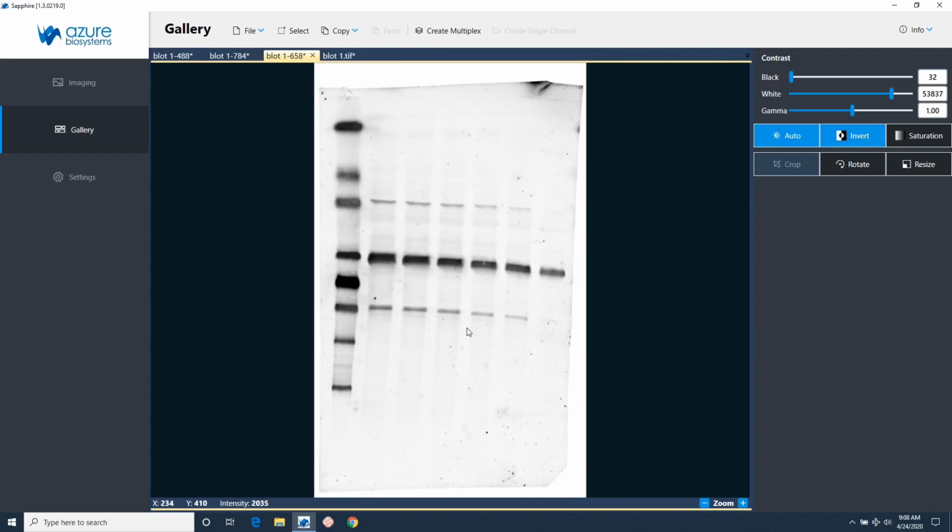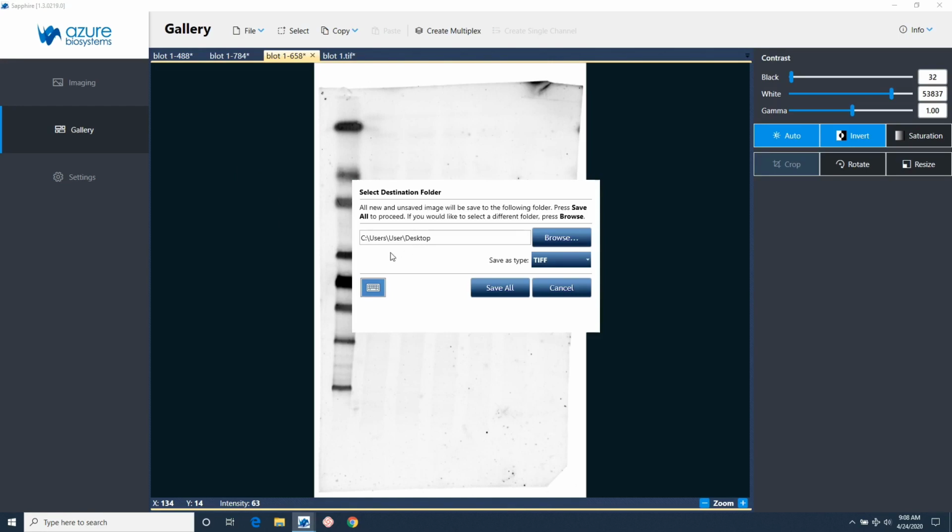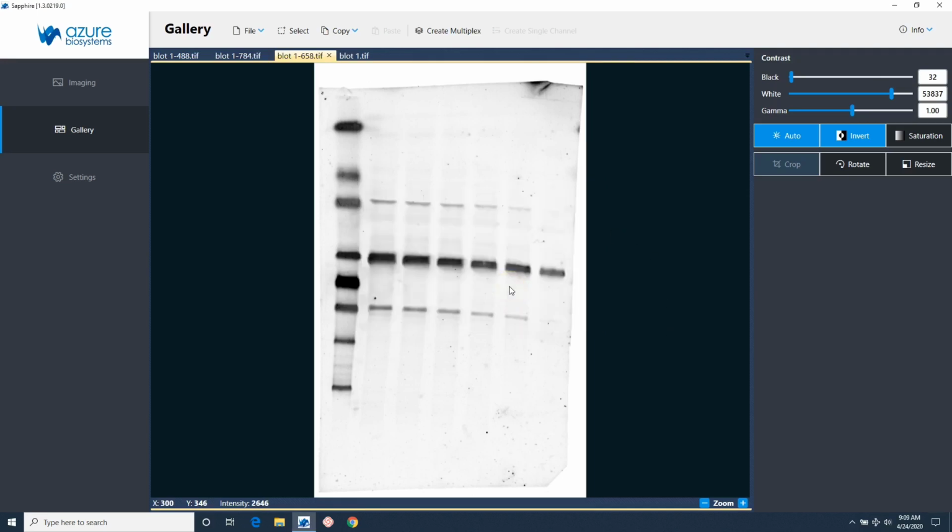To save all these images that we have here, we go to File, directly click on Save All, and then it's going to ask us where we want to save it and what format we want to save it in, and then I click on Save All. Now I have all of my images saved.